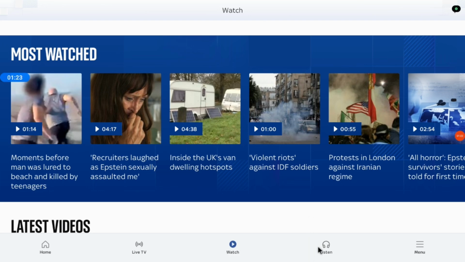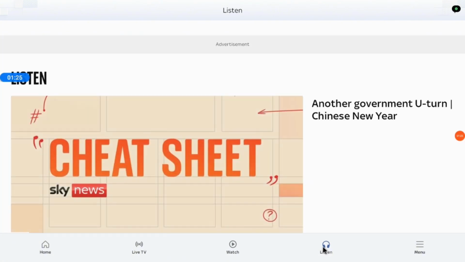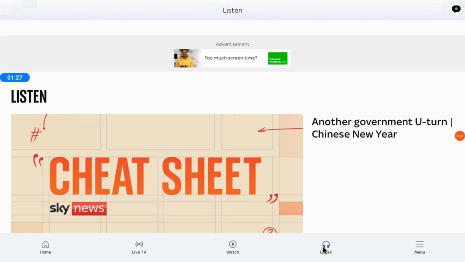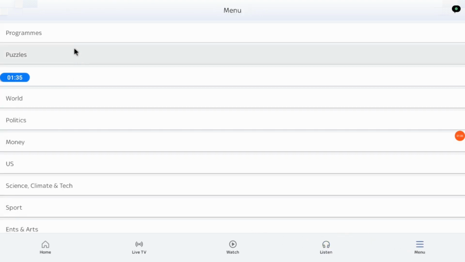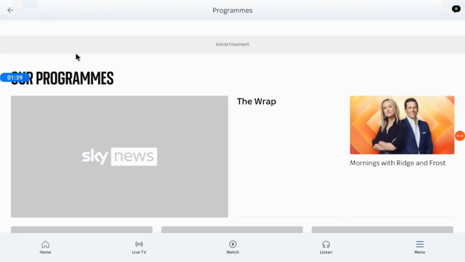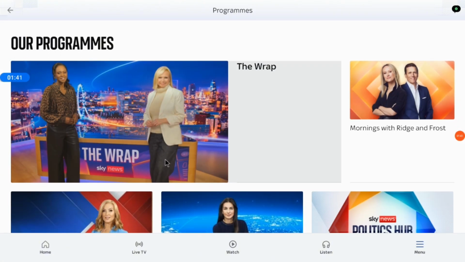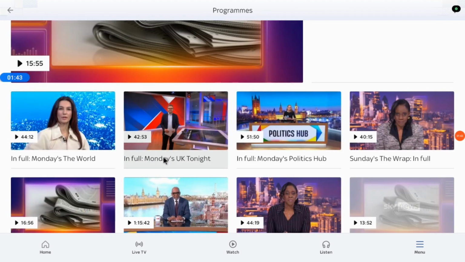You can also go to listen if you just want to listen and you want to get the news and the top stories just by listening. You could do that as well. And to the bottom right, the menu shows you programs, puzzles, and different topics on politics and the rest. So these are the different programs that have come up on Sky News. You could follow each of them depending on what you are interested in.